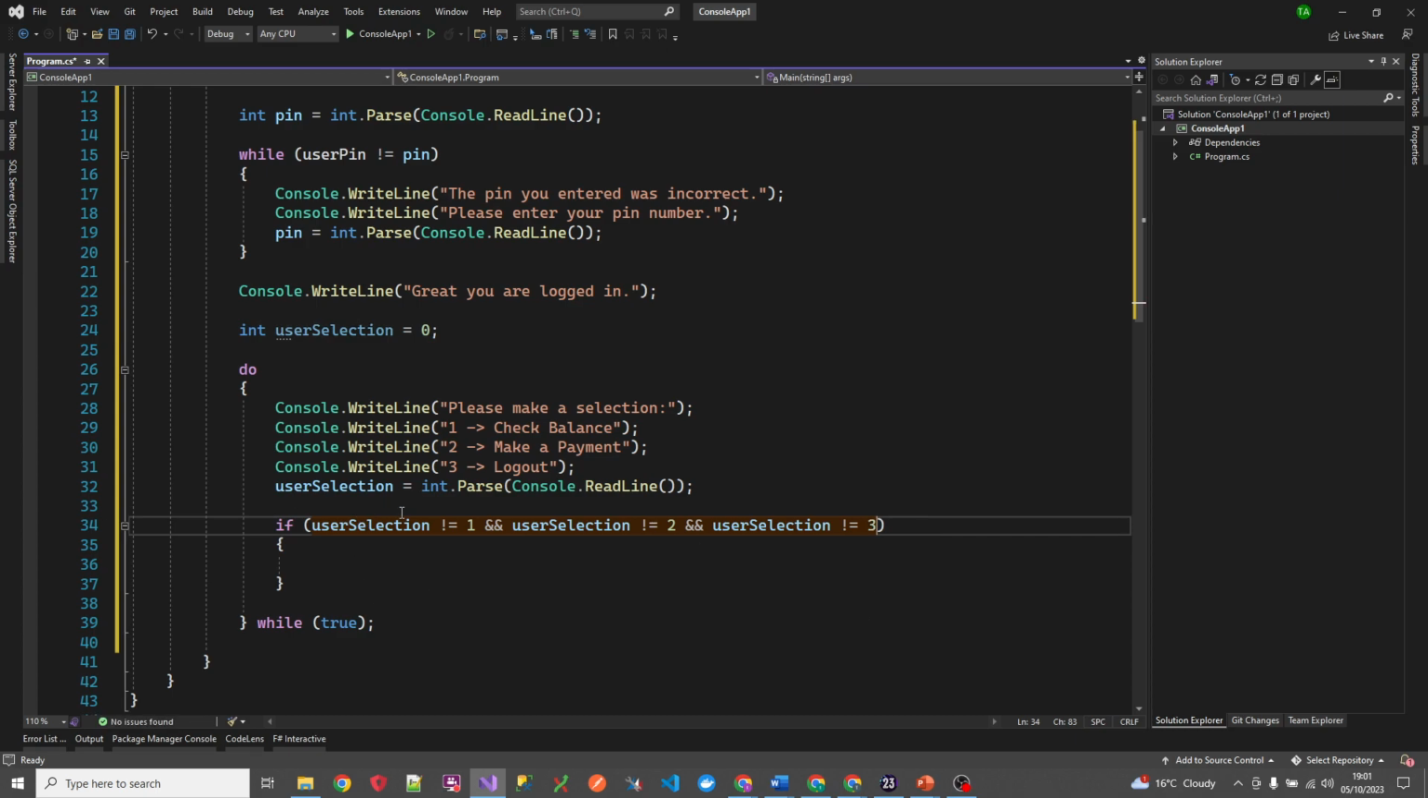If it doesn't equal any of our inputs, we want to throw an error to them to say, hey, you've entered something that isn't valid. Let's go with some string interpolation with that, so we can show them what they entered as well. So, your choice, user selection.